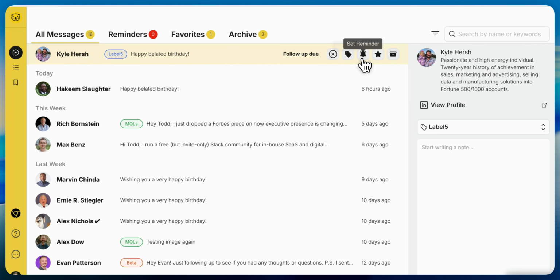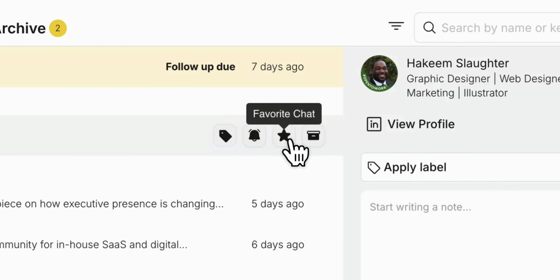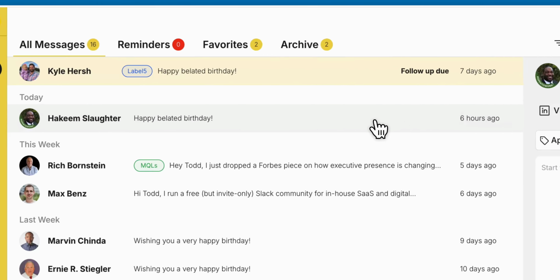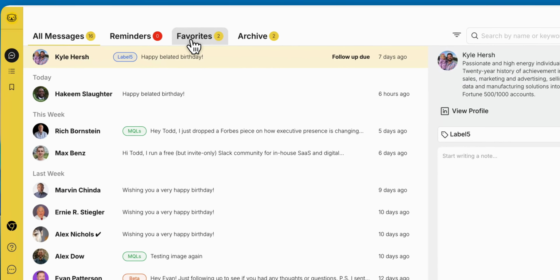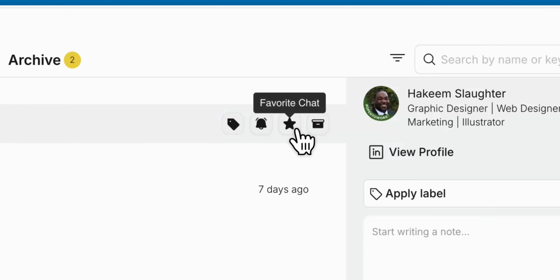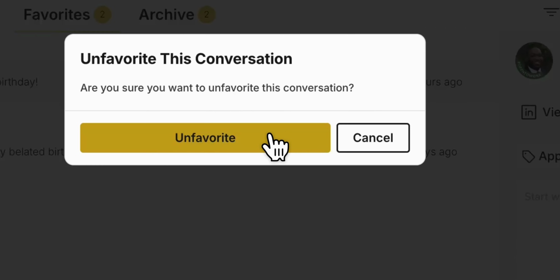So the other thing you can do is favorite content. So let's say I wanted to favorite Hakeem because we're talking a lot and I want to keep track of those messages. I can do that. It will automatically add it into the favorites inbox here. So of course, right at the top, you can see that, and then you can of course unfavorite that as well.